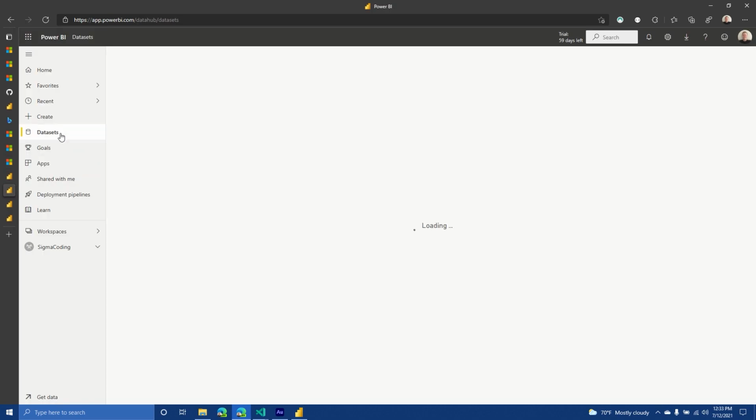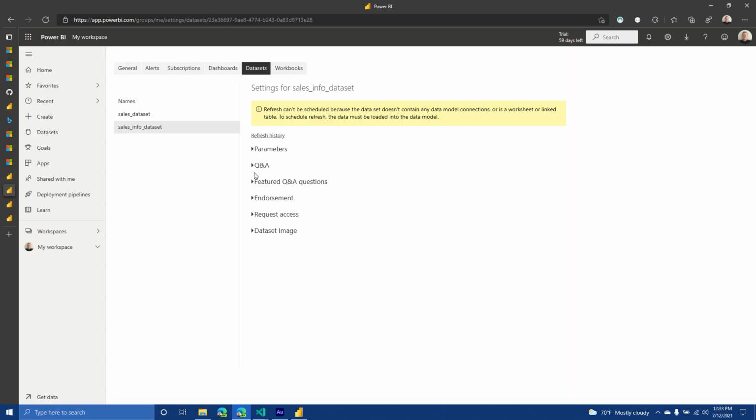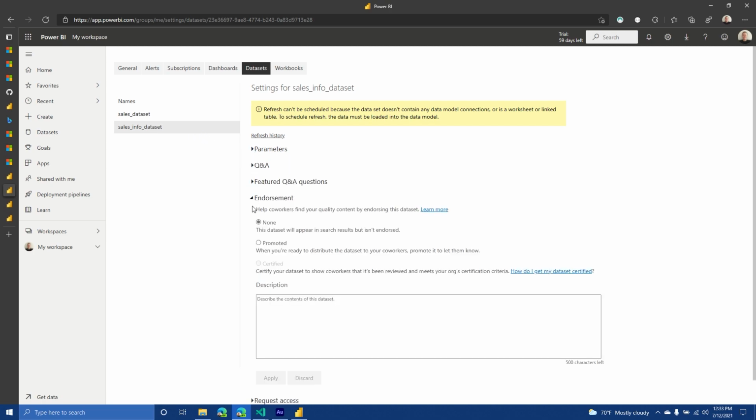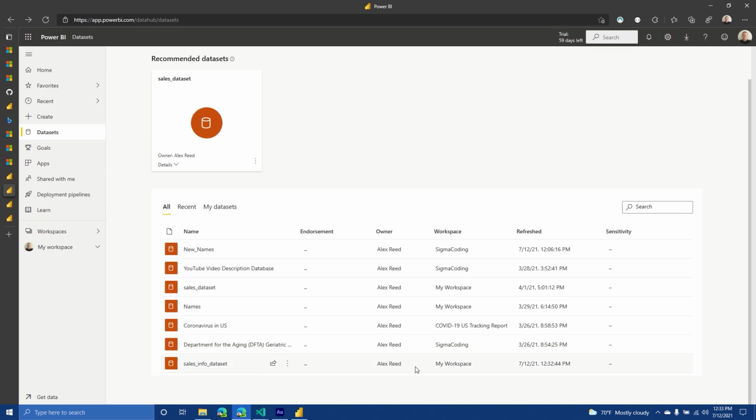So I'll go to my datasets, and then I should see the sales info dataset. That looks good. Looks like everything was created. You can look at your settings if you wanted to, and there are parameters and stuff. I don't really know what you would do with all these, but you could play around with it. But the important thing is our dataset is there, and there's a table in our dataset.